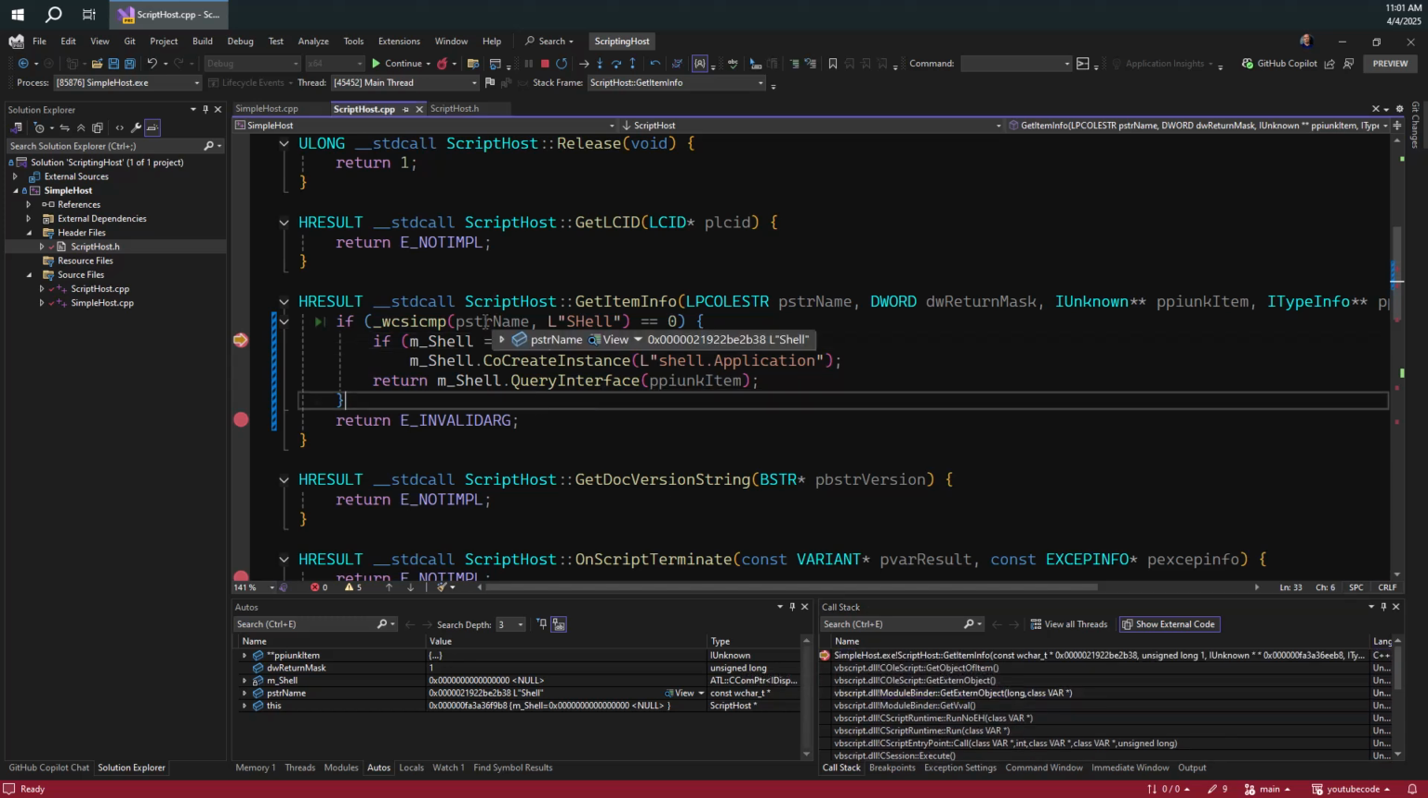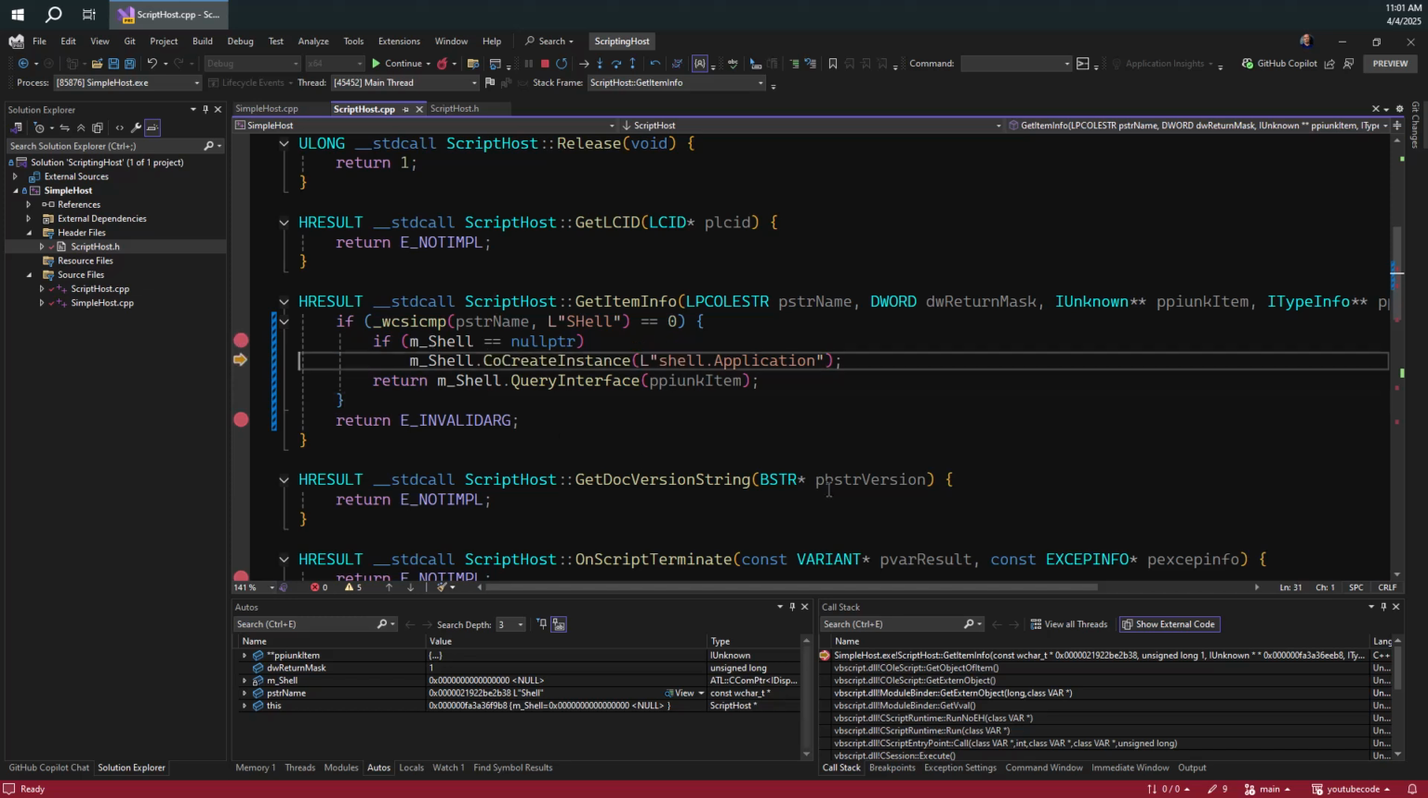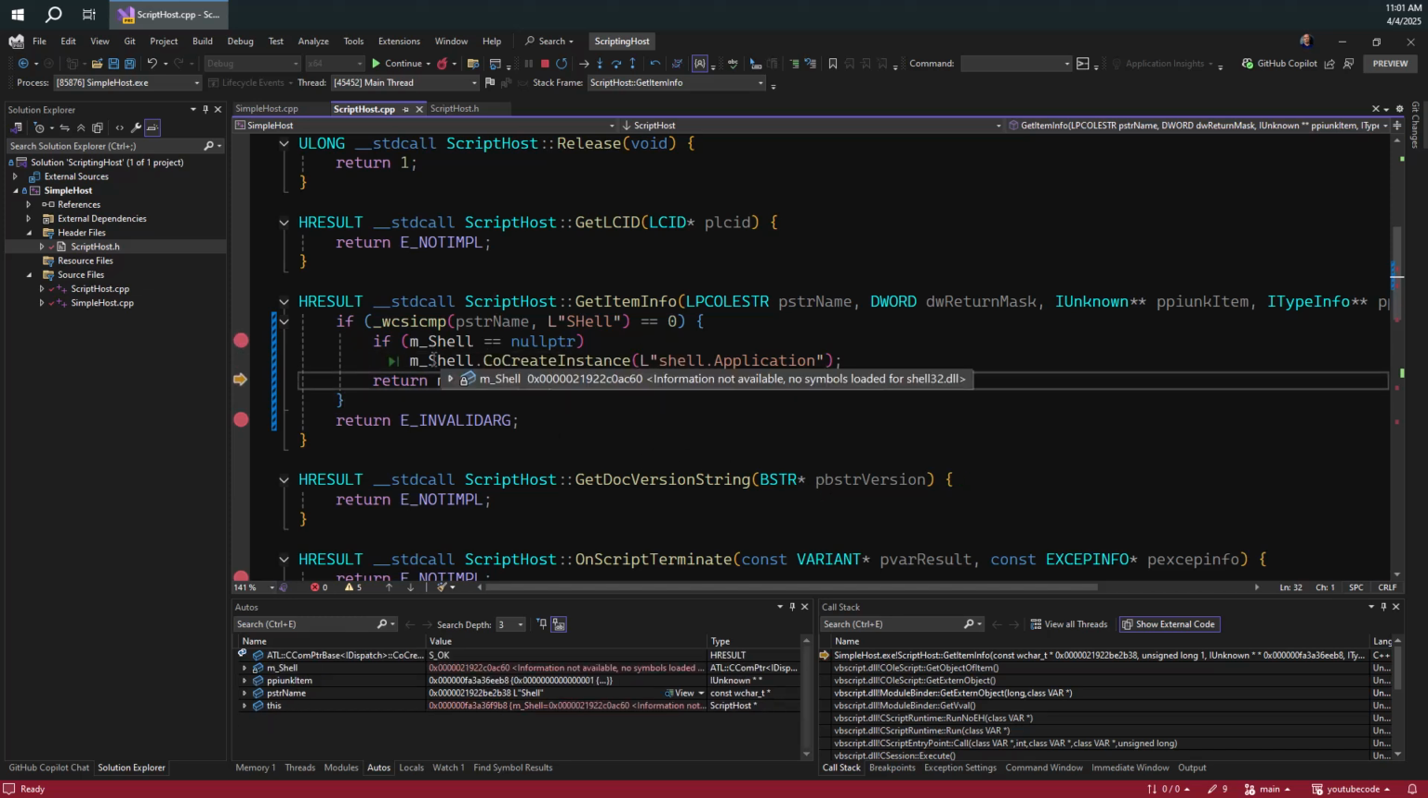We can see that the name is indeed shell. We can see the client is using shell with just a capital S, but it doesn't matter. The comparison succeeds regardless, because we're doing a case insensitive comparison. So we have a null pointer here at this point. We're going to create it. Hopefully this should work, and it does. And if it doesn't, it'll just return null, which is going to fail the request anyway.